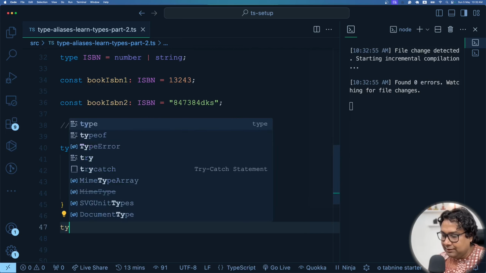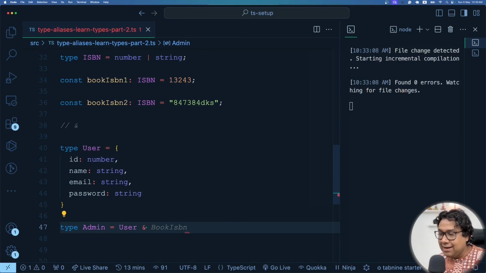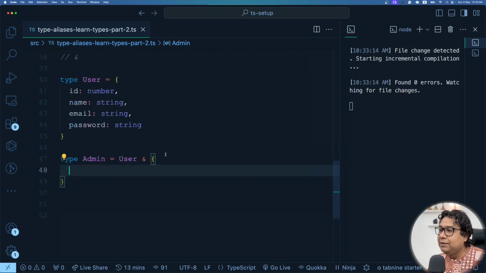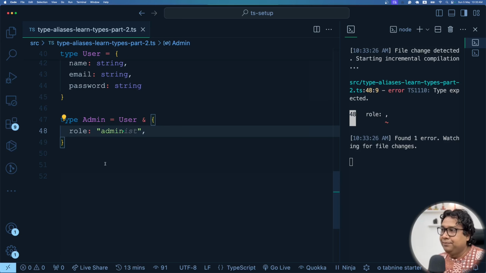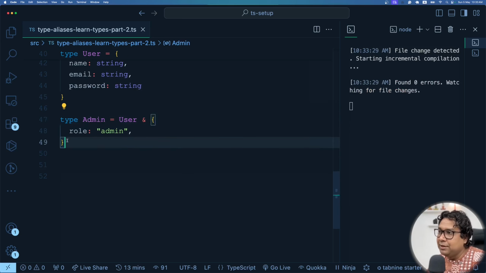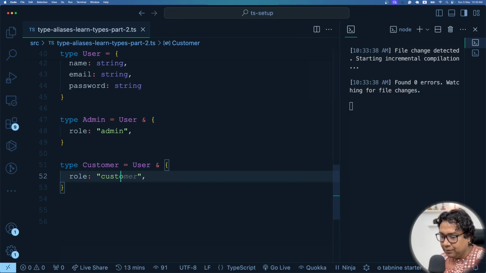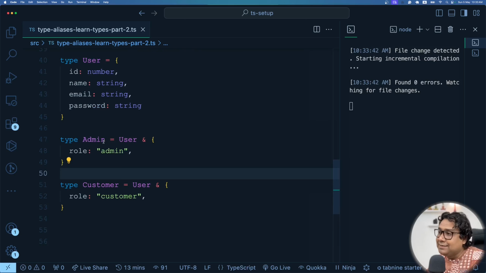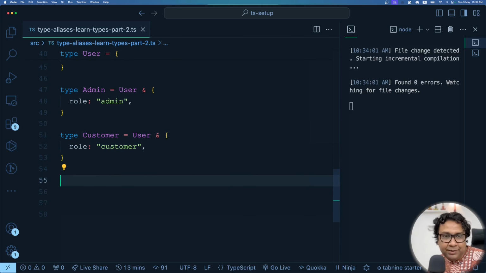Now I can extend this user to create an admin user. So for example, I can create type admin equals to user. Notice this ampersand, and here I can provide the additional properties that are required. For example, I can say the user role in this case can be of admin. All right, so I have an admin user. Similarly, I can also create something called customer, and I can say this can be a customer. Now I have extended this particular type alias to create an admin, and I have extended this type alias to create a customer.